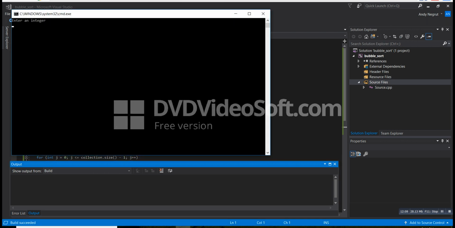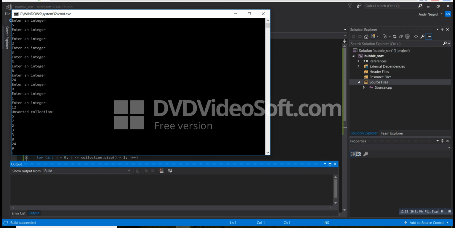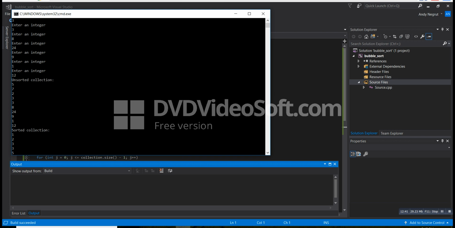So now it's going to prompt us to enter an integer. I'm just going to enter 10 integers. It's going to ask us this 10 times. So here it tells us our unsorted collection, as you can see, in the same order that we originally entered them in. And then here's our sorted collection.